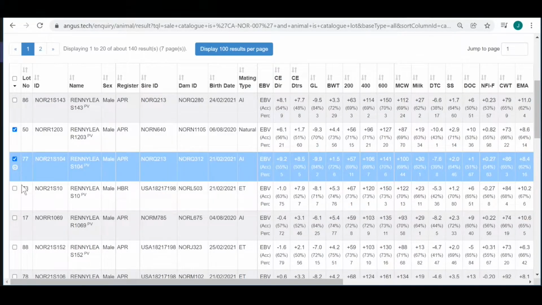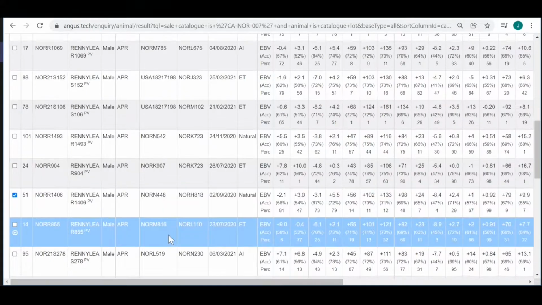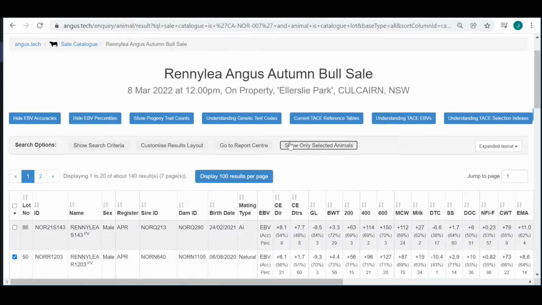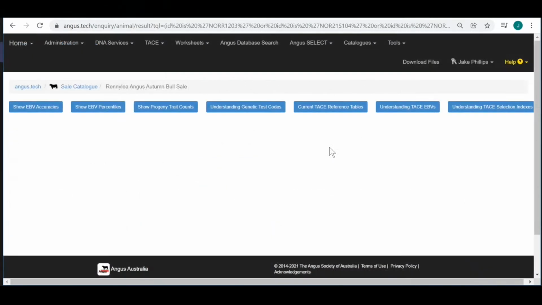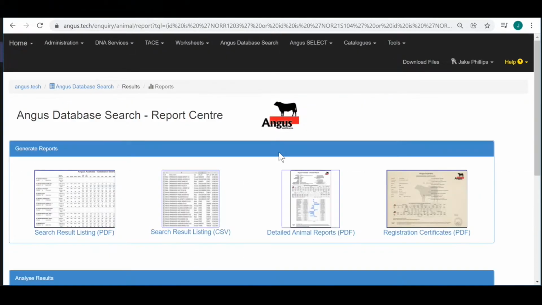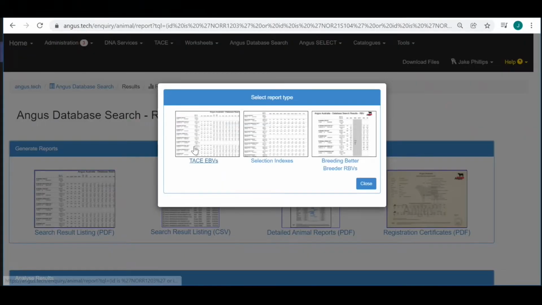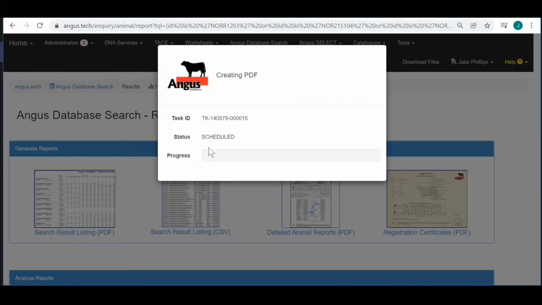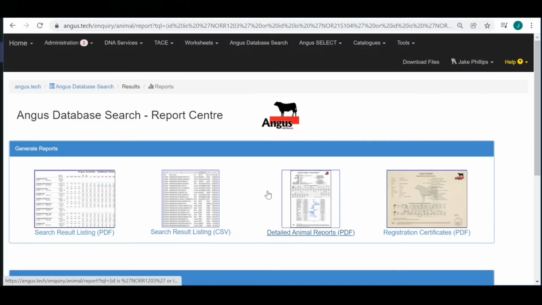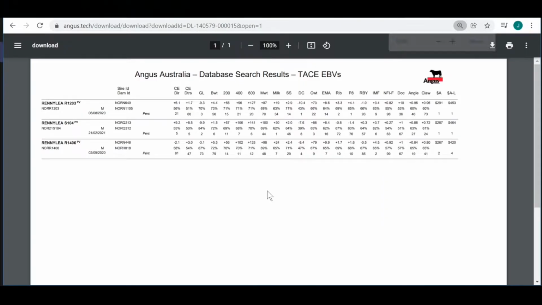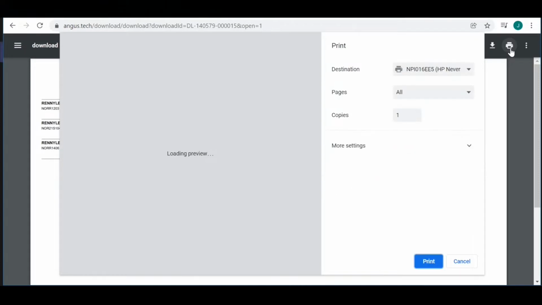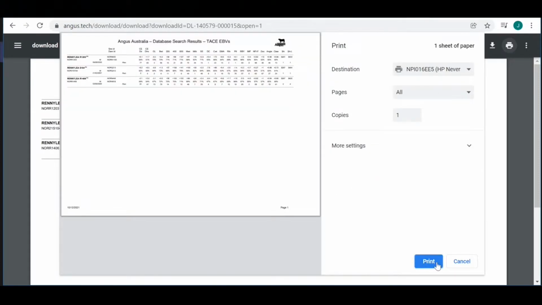I'm now going to select individual lots that are of interest to us and click on Show Only Selected Animals. This will bring forward to the next web page only the animals that we're interested in. By then clicking on the report centre, we can generate a report that's of interest based on those animals that we've selected. For this example, I'm looking at the database search results report in the TACE EBVs. We can then print or email this report to those that are interested, and it acts as a great tool for us to be able to identify which bulls in the sale catalogue we're going to then physically critique further, which may be sires on our shopping list for our breeding objective this breeding season.